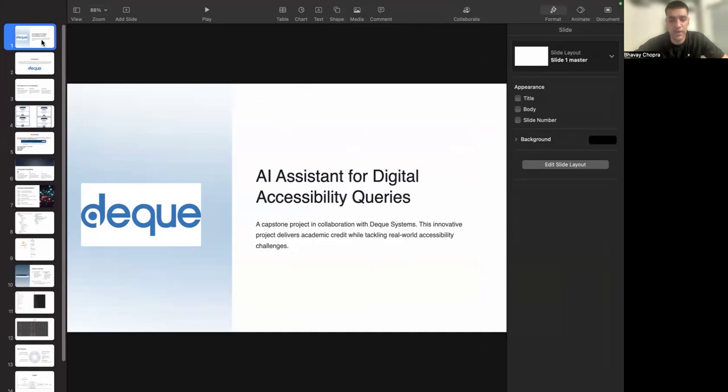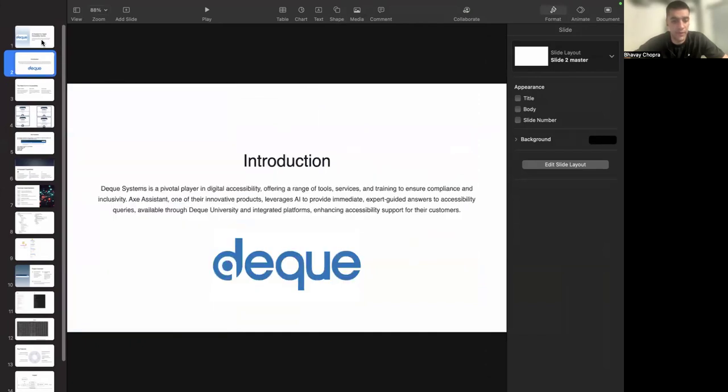So let's talk about Deque Systems and what they do. Digital accessibility ensures that everyone, regardless of ability, can access and interact with digital content. With over 1 billion people worldwide having some form of disability, the importance of making websites, applications, and digital tools accessible cannot be overstated. However, implementing accessibility is challenging due to complex standards and the high volume of accessibility related queries that organizations must address.